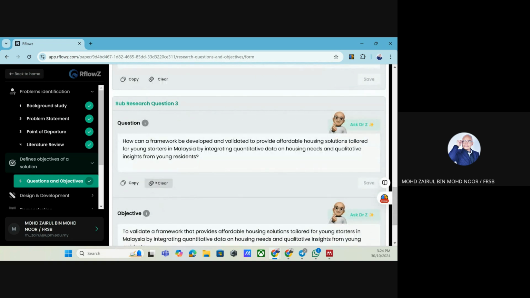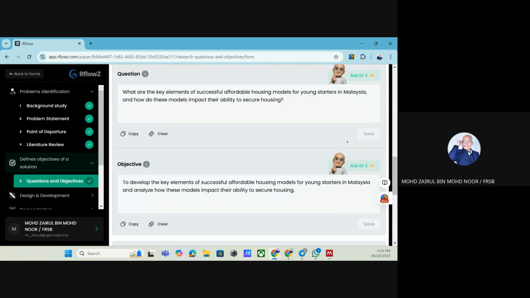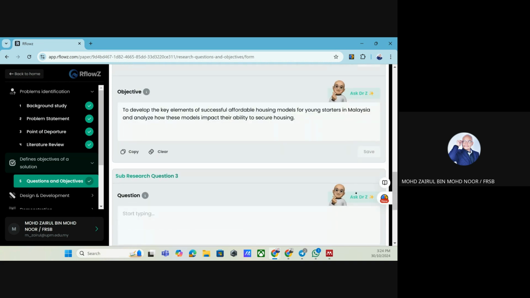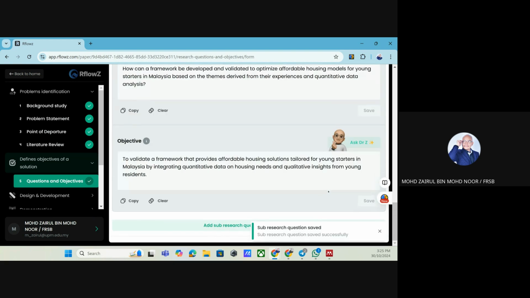And last but not least, okay, this one, sub RQ3. How can a framework be developed and validated to optimize affordable housing models for young starters in Malaysia, based on the themes derived from the experiences and quantitative data analysis? So, okay, and you can save this. And the final question.